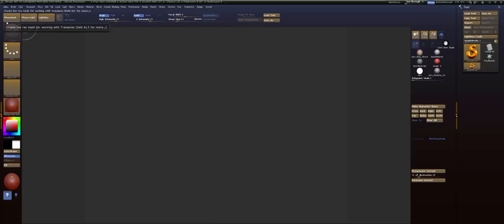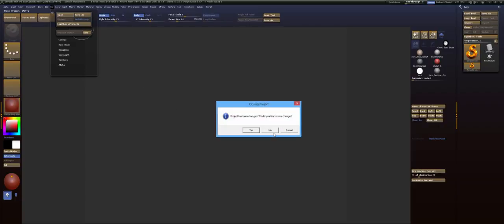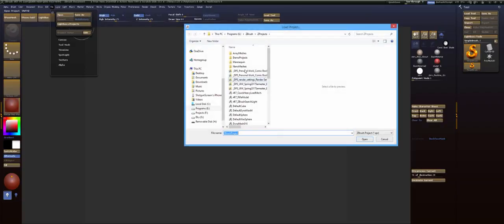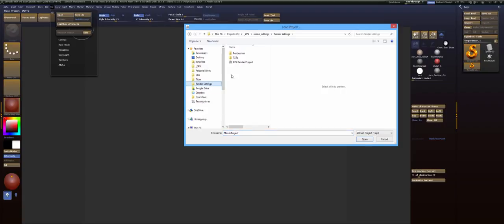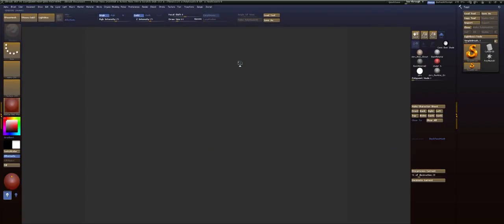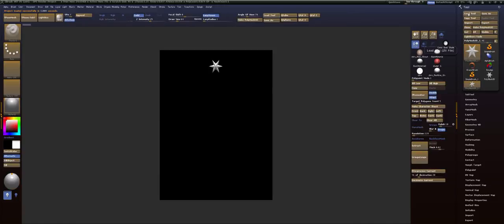We are going to start off from the very beginning. All right, so I just opened my ZBrush. First thing I'm going to do is go to File, then Open. I'm going to say No. I go to Render Settings, or Render Projects. I call it Render Settings and DPS Render Project. Then I'm going to go to Load Tool.